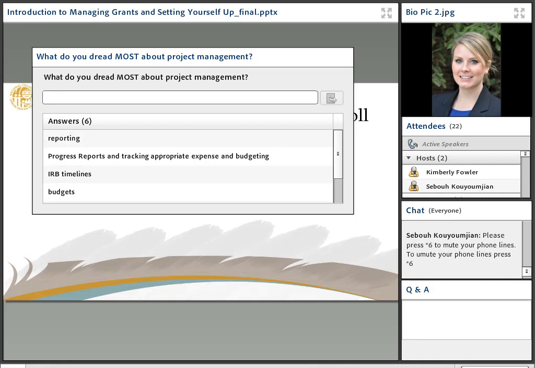IRB timelines. Won't get into specifics for IRB timelines, but definitely some helpful information to help you plan for those. Keeping track of deliverables when there are multiple moving timelines. Yes, that's a big one, and we'll definitely get into that one today.